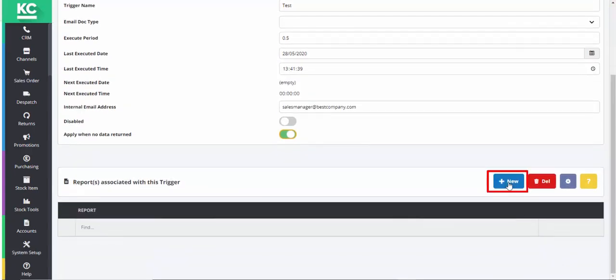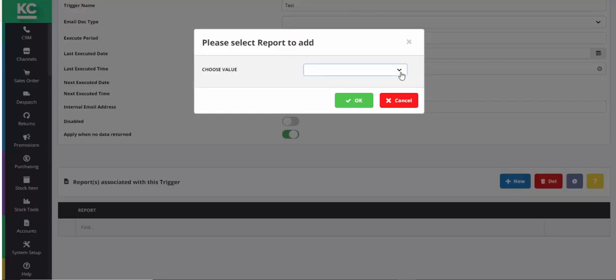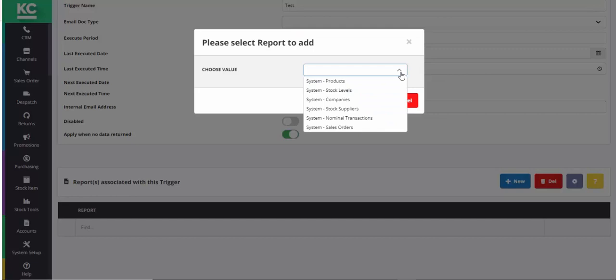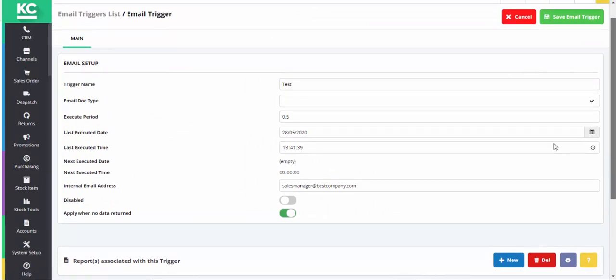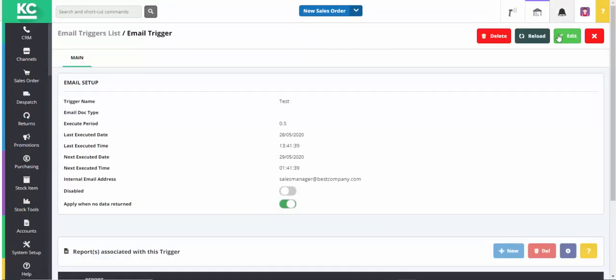To do this, we click on the New button. This will show a list of the standard reports that come with the system and also any custom reports that you may have had written. I'll select the Sales Orders report. And we can now save our email trigger.